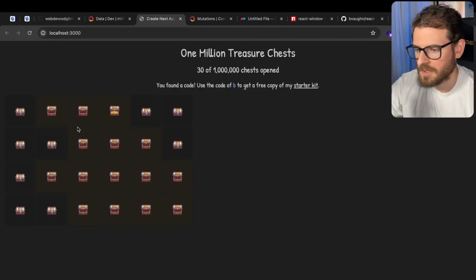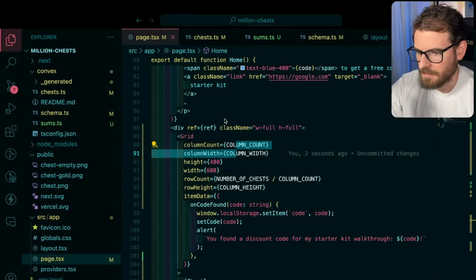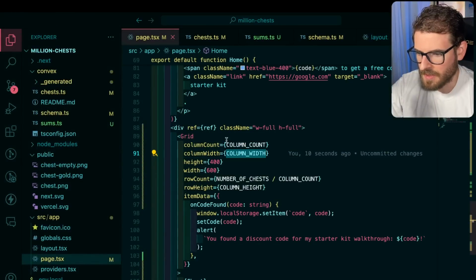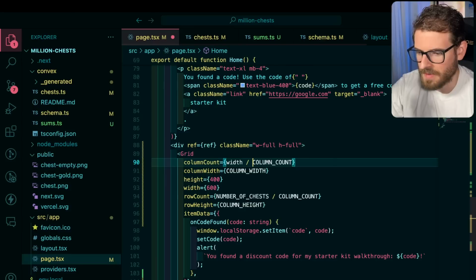So the first thing we want to do is, how do we expand all these chests all the way to the full screen? I think what we need to do is dynamically change the column count based on the width of the screen. So over here we know how wide each column is. So I think we can say width divided by column width.